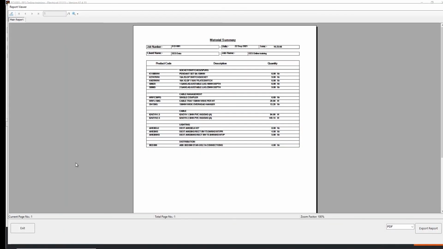This next report is a material summary on price. This is absolutely perfect for sending this over to any of your wholesalers to get a live quotation off of what we've just quoted.